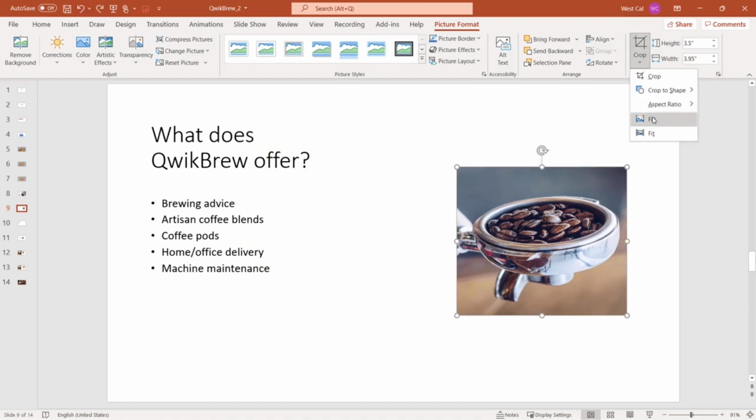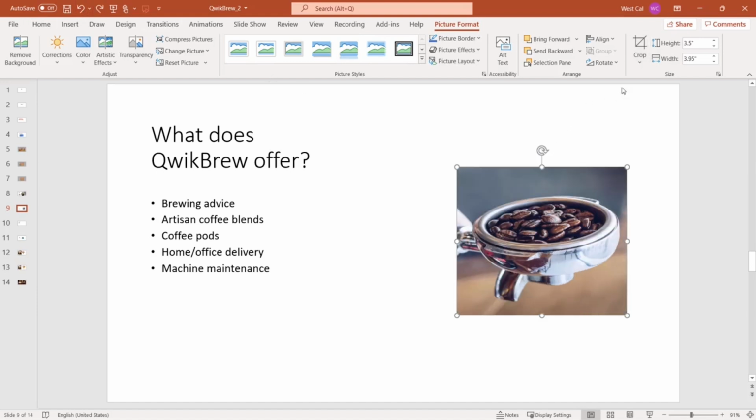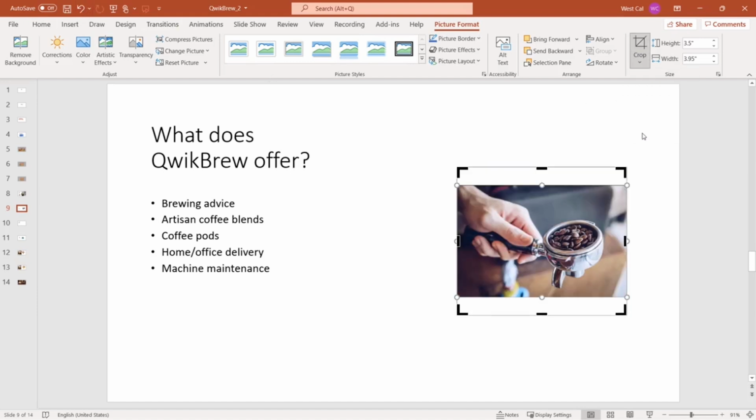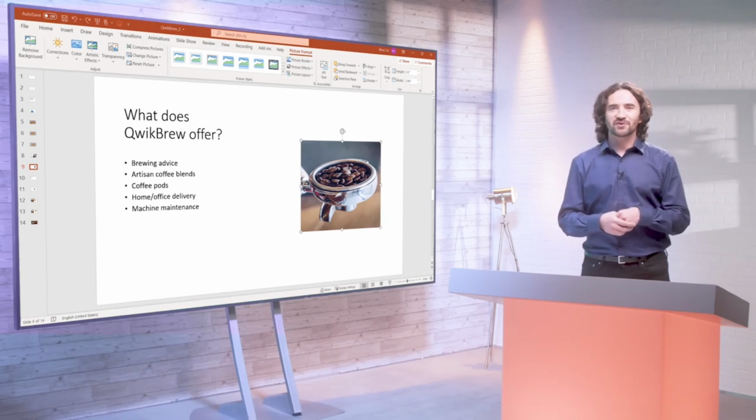The Fill command fills the entire shape with the picture. Some outer edges of the picture may be cropped away. There won't be any empty space at the margins of the shape. And finally, the Fit option makes the entire picture fit within the shape while maintaining the picture's original aspect ratio. There may be empty space at the margins of the shape when you select this option. Next up, you'll explore more editing and formatting features that are available in your PowerPoint presentation.